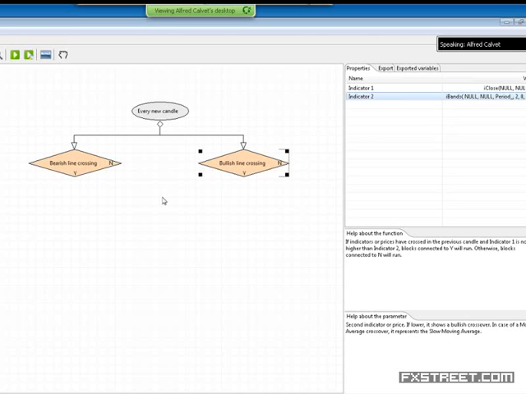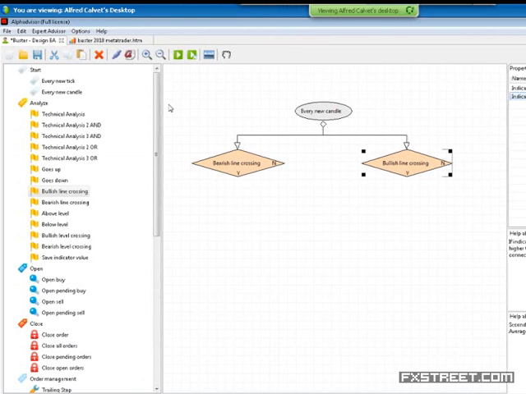Let's now move on with the RSI filter. So we're going to drag the block above level for a buy position. And remember to connect it always, as I'm saying, to the previous blocks.